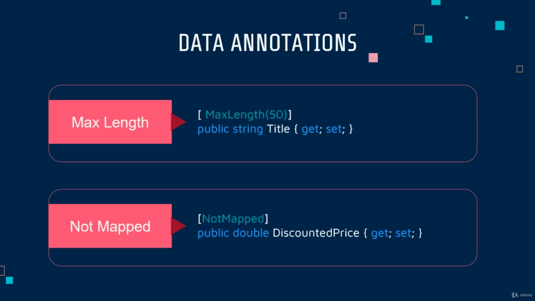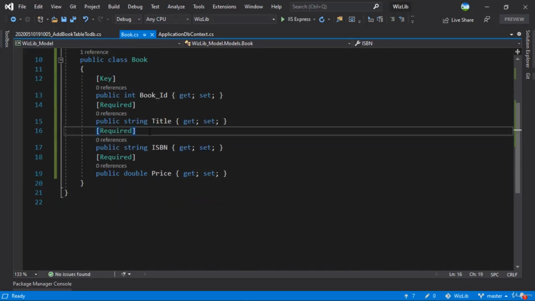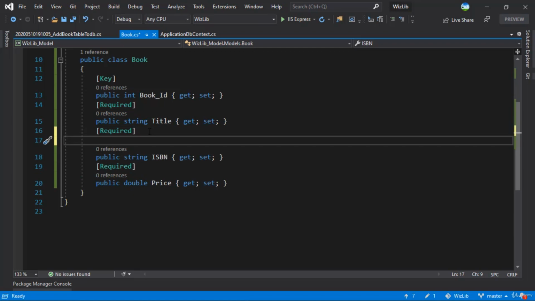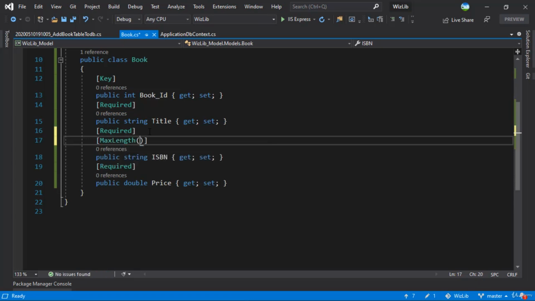Next thing in our data annotations is two new properties, max length and not mapped. Let's take a look at them with examples. So we'll go back to our application, and in here, let's say the ISBN can only be 15 characters and not more than that. So for that right here, we can have a max length, and we'll say that the max length should be 15 only.